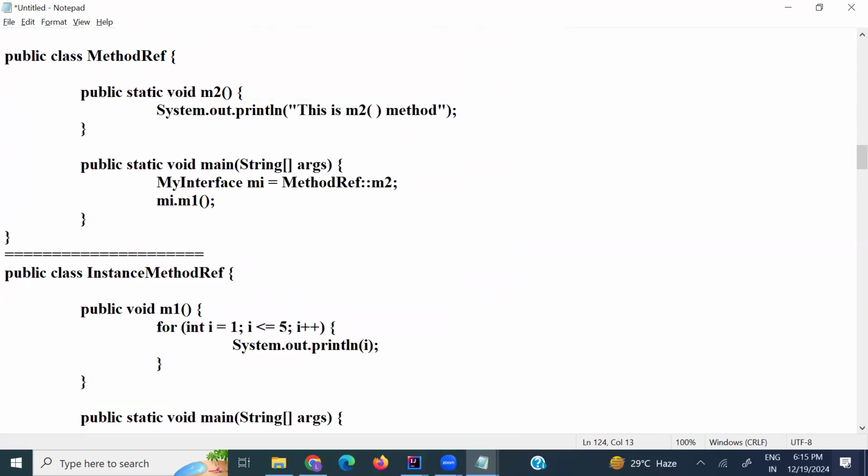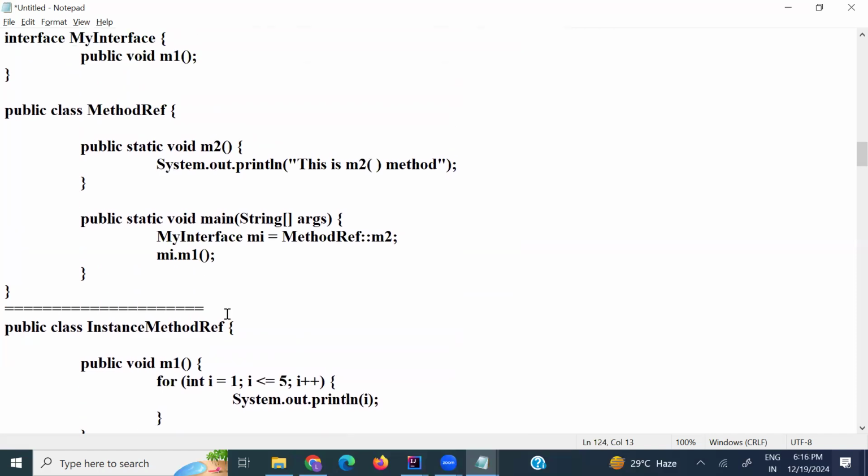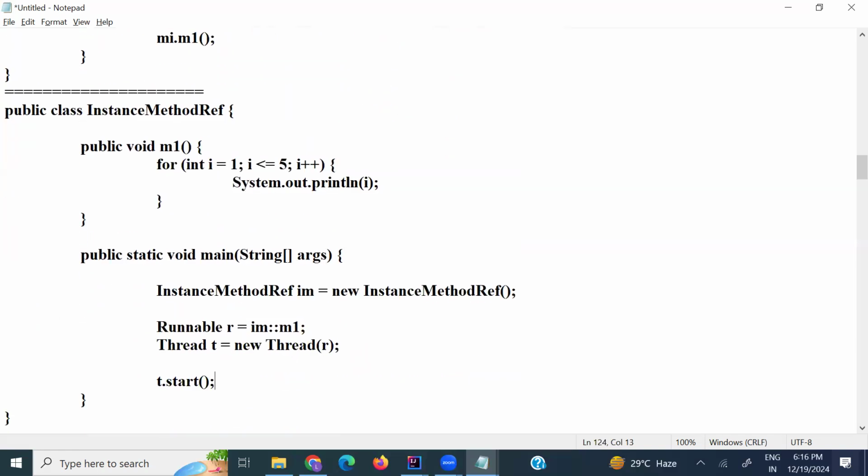Constructor reference is the same. One constructor calling another constructor is called constructor reference. That we can also call constructor chaining. Okay, constructor chaining as well, one constructor calling another constructor. Constructor reference is nothing but one constructor calling another constructor, called constructor reference, like method reference.